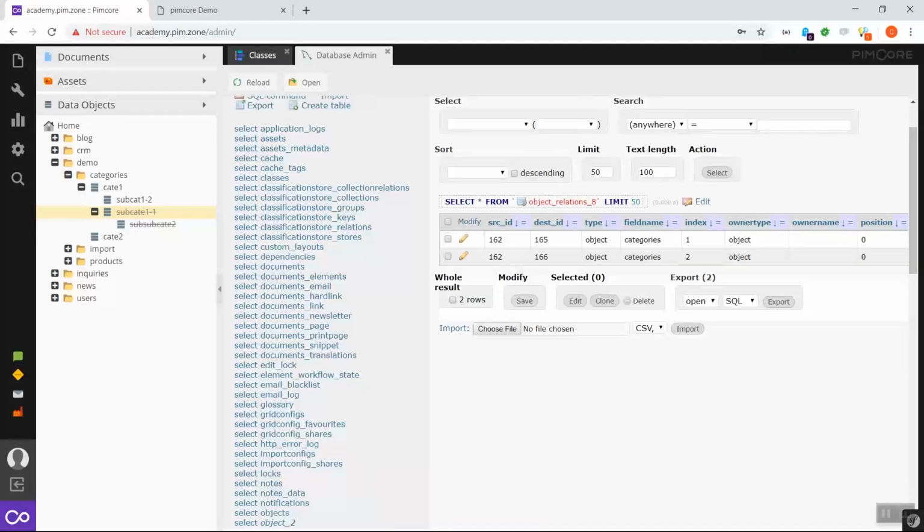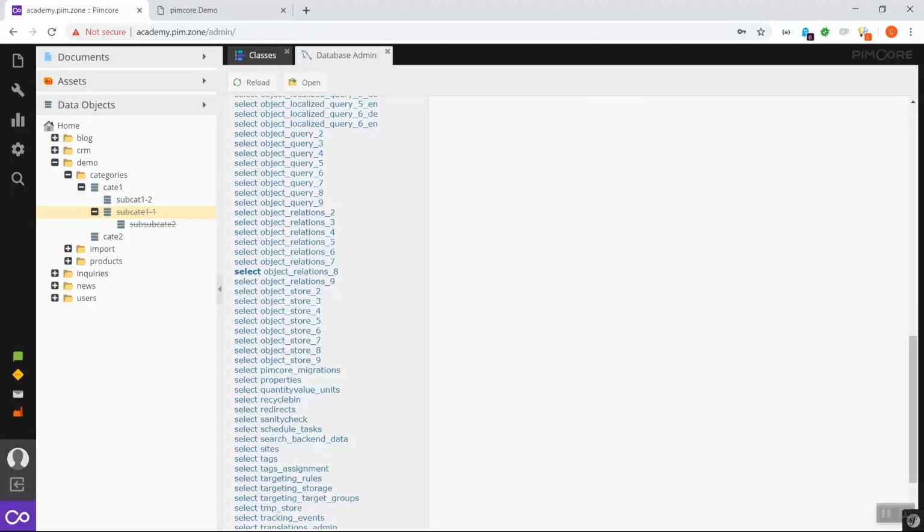The store table and the relation table are the primary data sources of all the data and are the tables where Pimcore also reads the data from when it builds up the data objects and fills up the cache, for example.